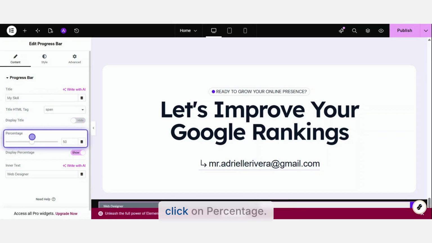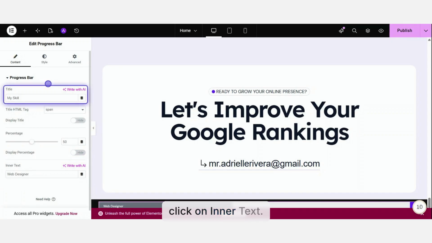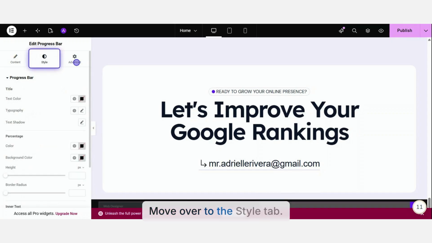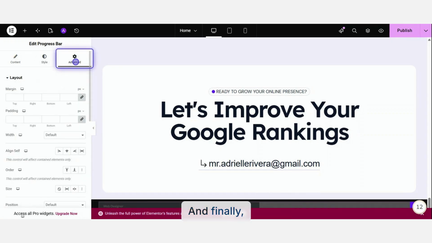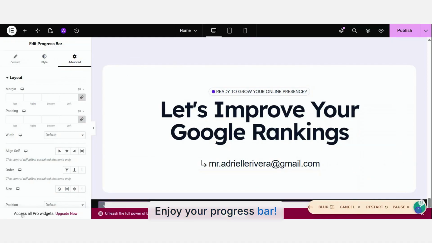After that, click on Percentage. Then click on Display Percentage. Now, click on Inner Text. Move over to the Style tab. And finally, go to Advanced. That's it. Enjoy your progress bar.